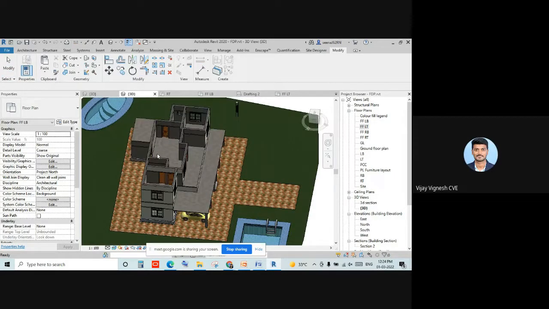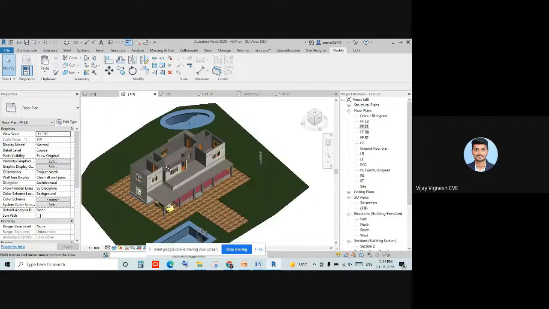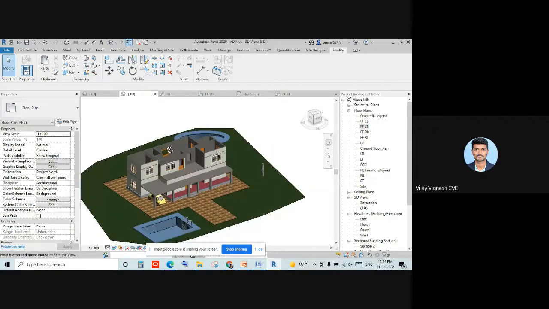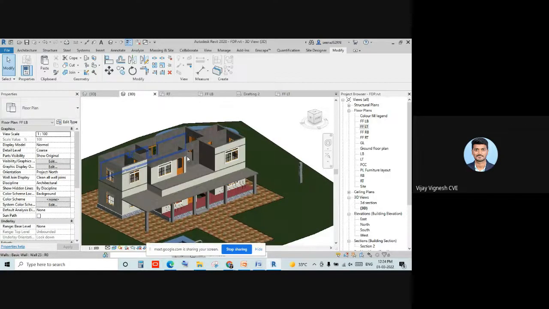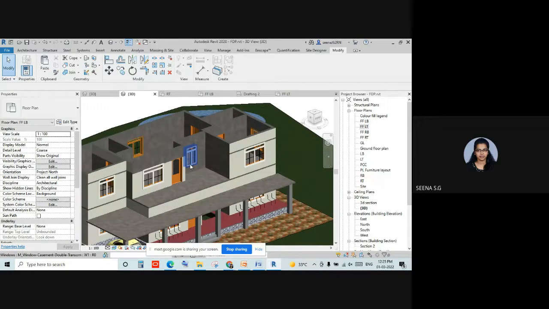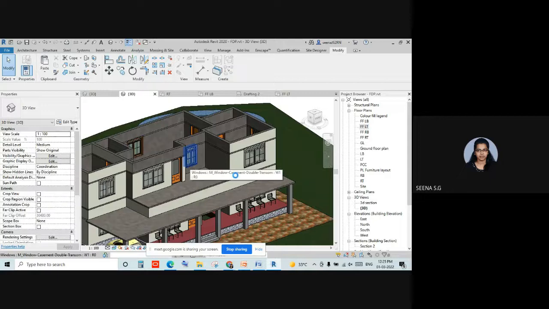Yes, ma'am. Fine, ma'am. So, on the ground floor there is continuation. On the first floor there is no continuation. That is why we modified it. So, it's okay? Clear? Any doubt? No, ma'am.